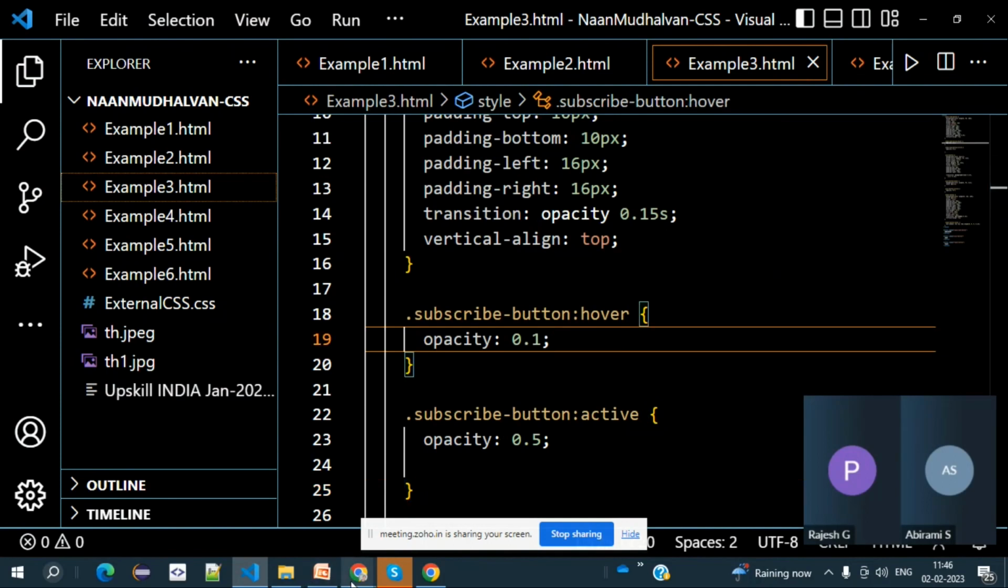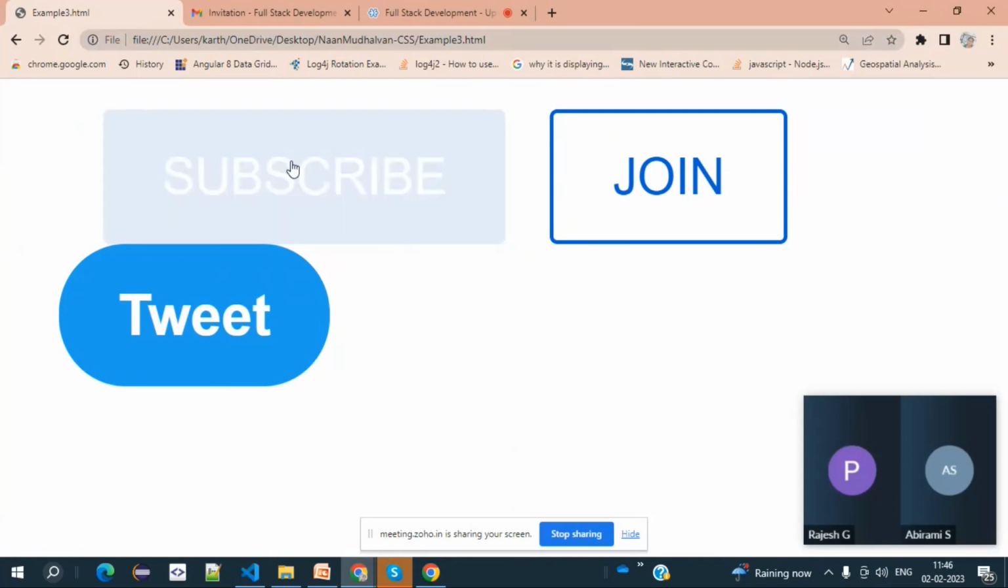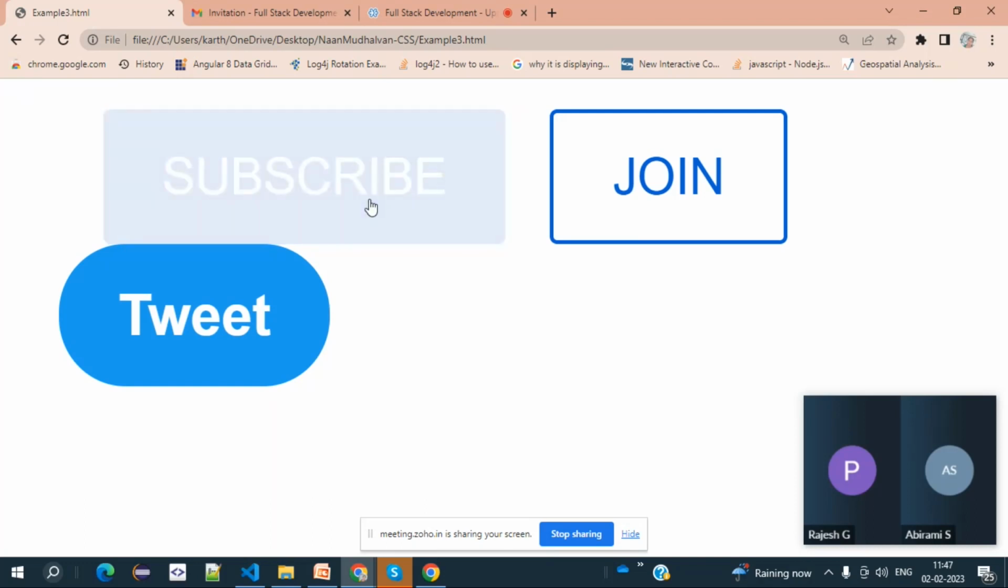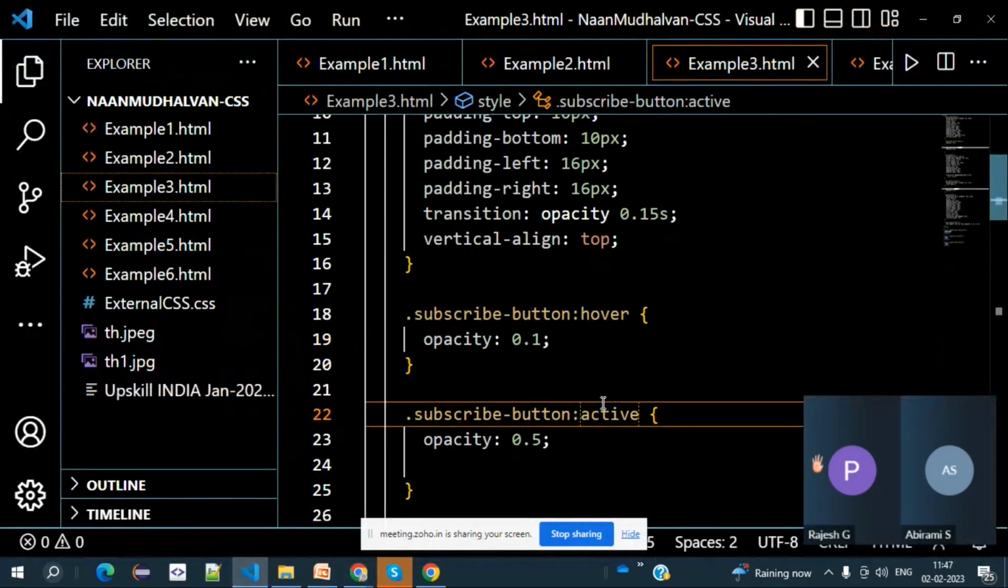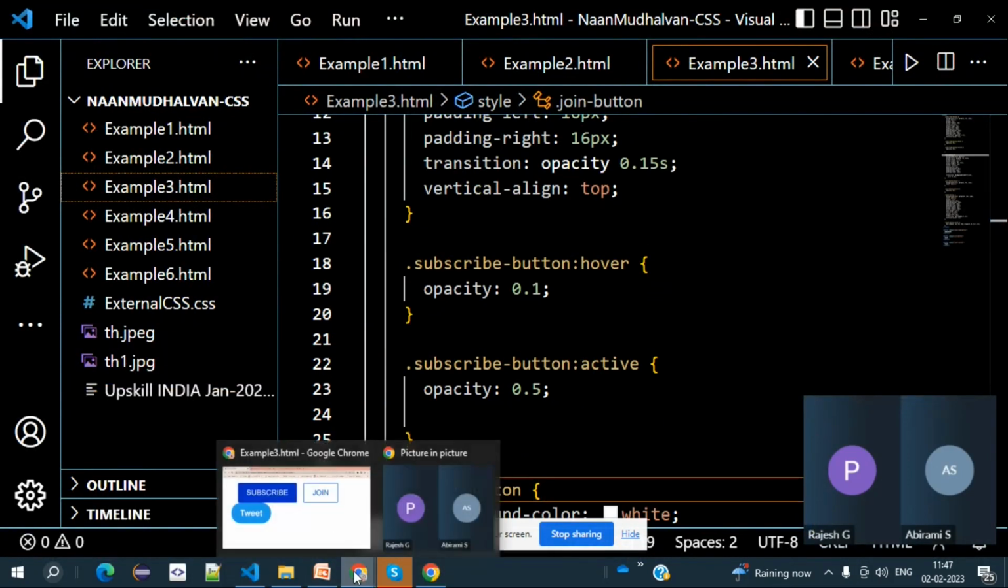So if I'm making it 0.1, can you see it right now? When I'm clicking, it is showing somewhat dark. When my cursor is moved above the button, it is very dim because my opacity level is 0.1. When I'm removing it, my opacity level is good. So when I'm clicking, I can also keep some sort of opacity level. That is nothing but active. Subscribe button active. I hope now you got my point about what opacity is.